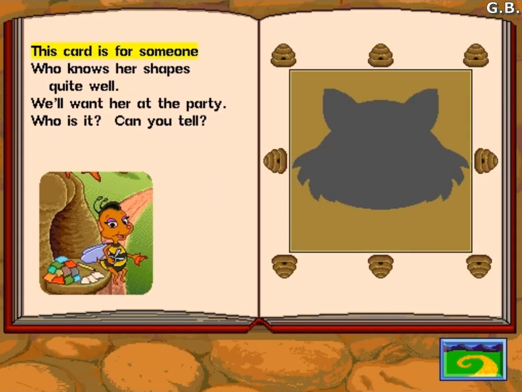This card is for someone who knows her shapes quite well. We'll want her at the party. Who is it? Can you tell? Make sure that both sides of the picture are exactly the same.